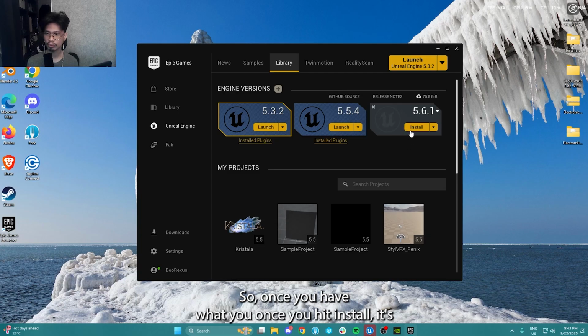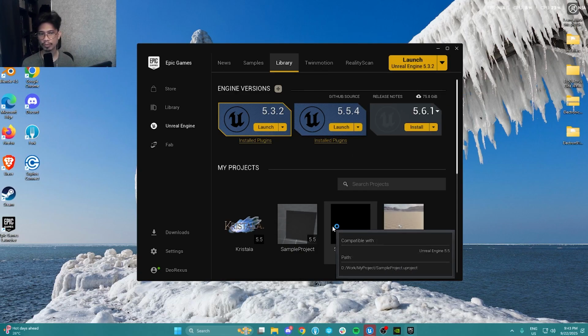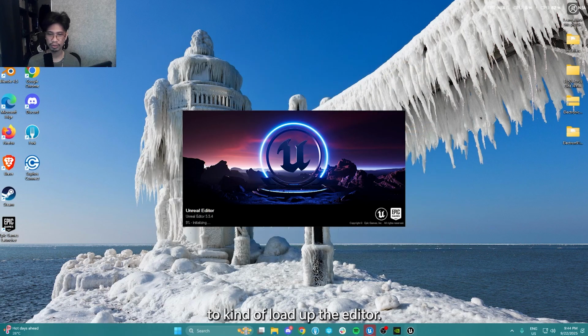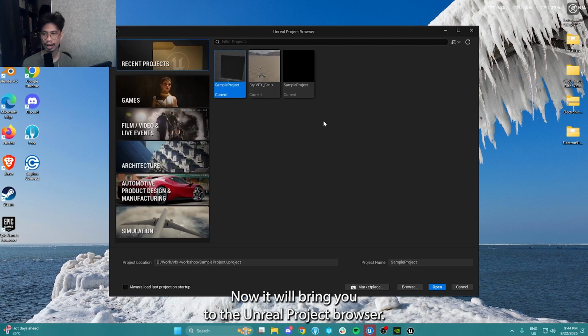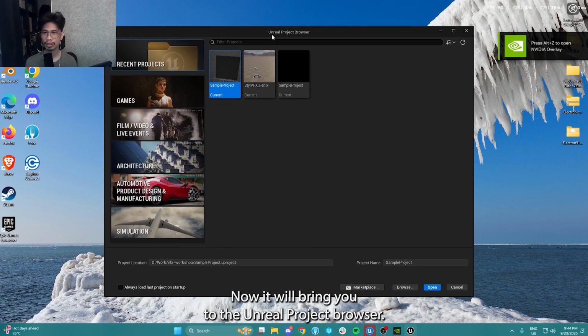Once you hit install, it's going to download and install it. And then once it's finished, it'll turn blue like this one, and then you can just hit launch from here. Once I hit launch there, it's going to load a little bit, and it's going to load up the editor. Now, it will bring you to the Unreal Project browser.